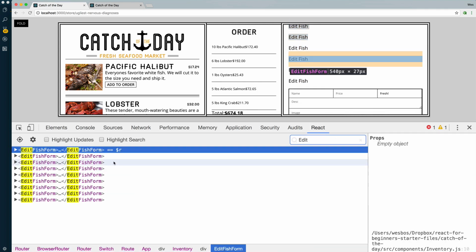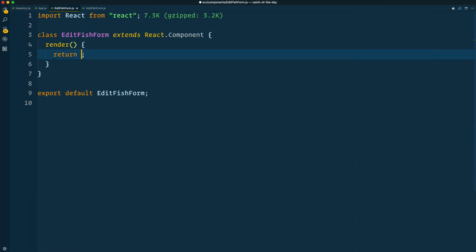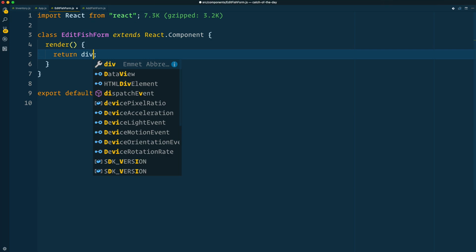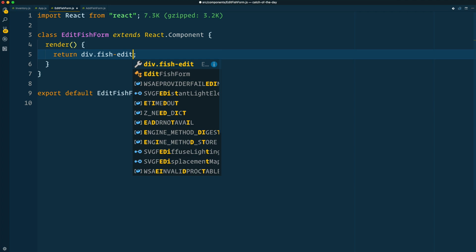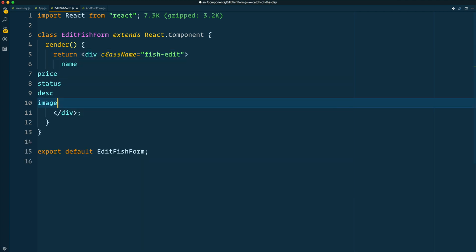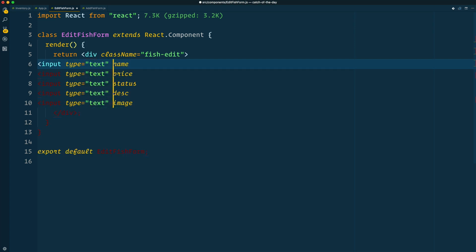So EditFishForm. See, we got all these components being rendered out. Then instead of our edit fish, we are going to return a div with the class of fish-edit. So this doesn't need to be a form tag. This can just be a regular old div. And then inside of that, I'm going to do a little bit more kung fu, where we've got our name, price, status, description, and I'm going to make all of those into an input with the type of text, the name of, and whatever that is. So the name is important here, and I'll show you why in just a second.